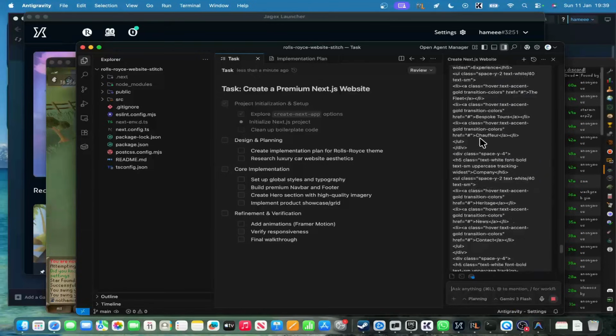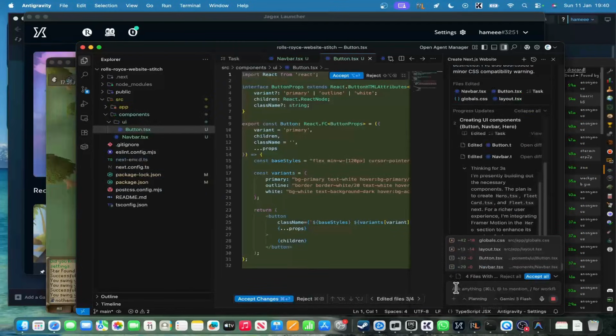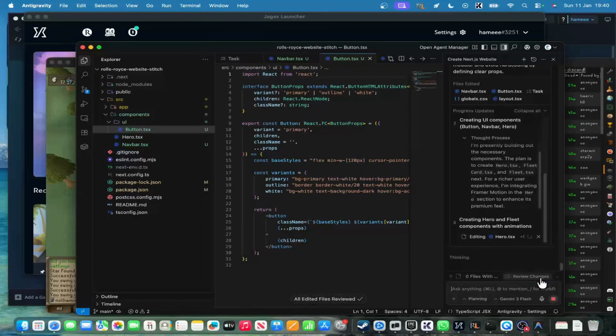Press enter. Right, so this should put this design into this project. So you want to be pressing this button down here, like this little file button, and then just pressing accept all every now and then, right?